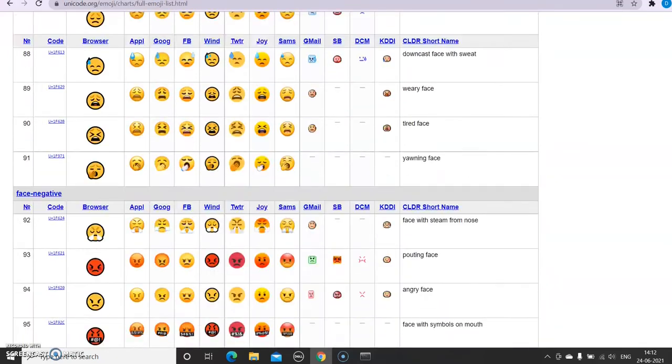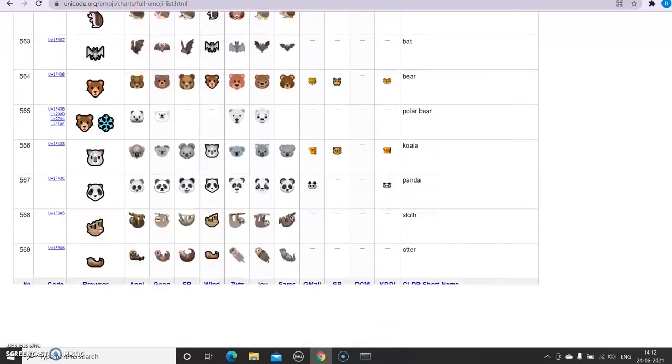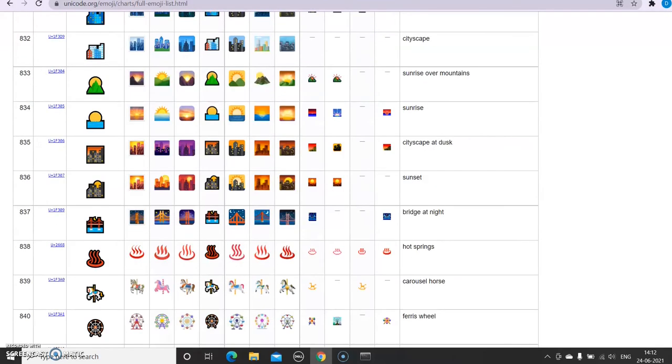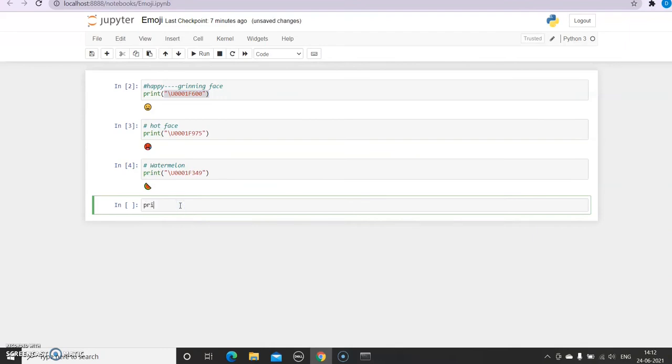So this is the list of all the available emojis, and see, the list is so long. You can check this anytime. Suppose if you want to print this, if you want to play with this, this is the Unicode, and it says cityscape at dusk, right? So what I'll do, I will just copy and paste it. I'll copy it, and I will use my print function, and within double quotes, I will write this.